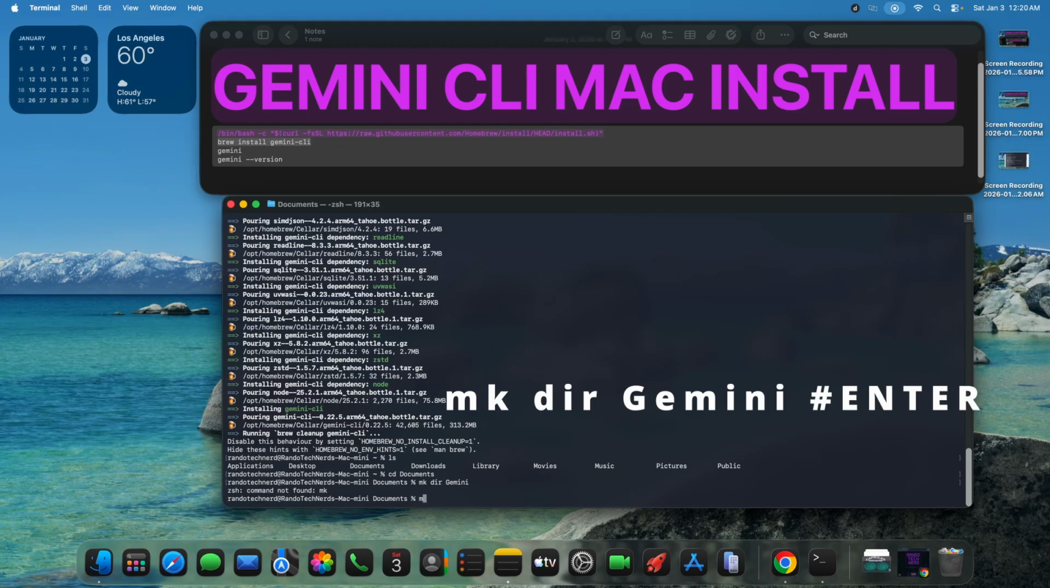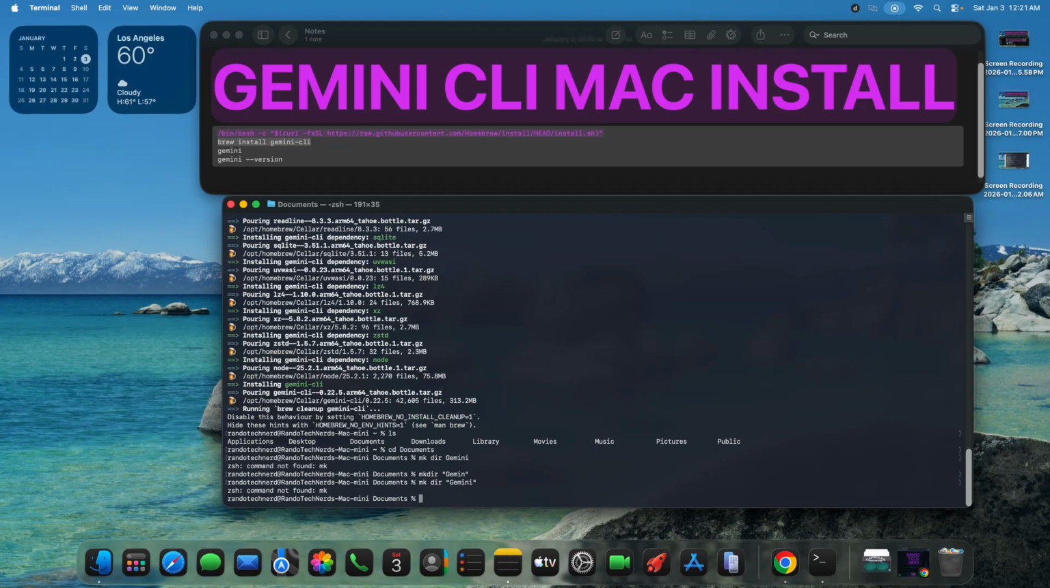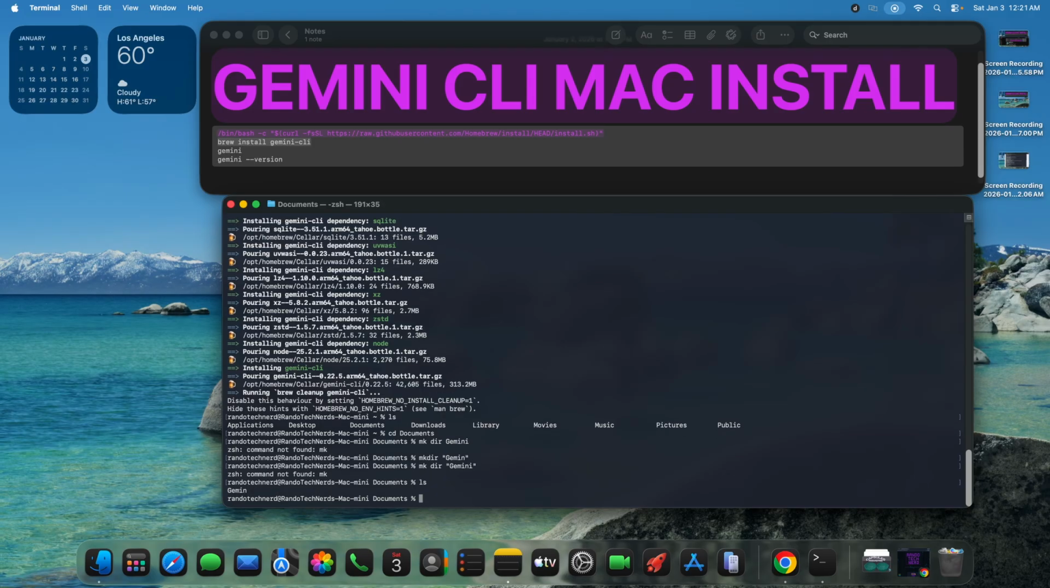Let's see. mkdir. Maybe we have to do it like this. Sorry, I'm kind of new to this. Let's see if I made one. Okay, well, that's good enough for me. Let's put it into Gemini. So we'll type in cd gemini, and we are in Gemini.